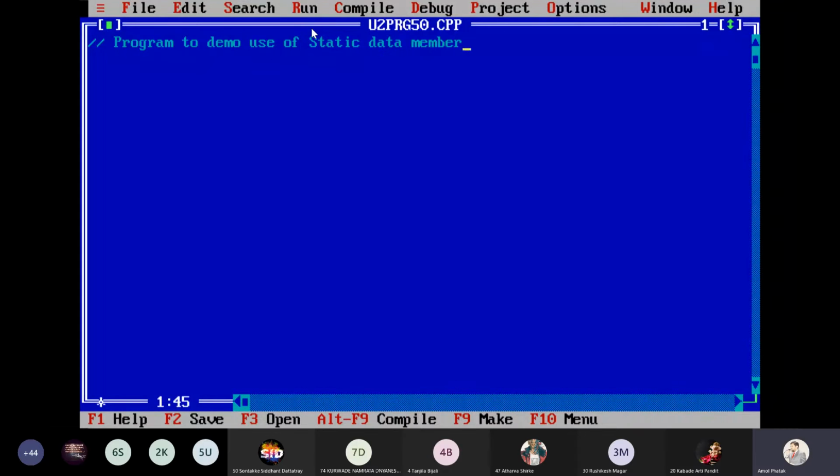I have written that the program is to demonstrate the use of the static data member. We should go for #include <iostream.h>. We are going to use it. We have to declare the class first. So class atom. I hope all of you remember how we declared the static variable. I will not go back to the PPTs, but I have shown it as an example. So class atom.